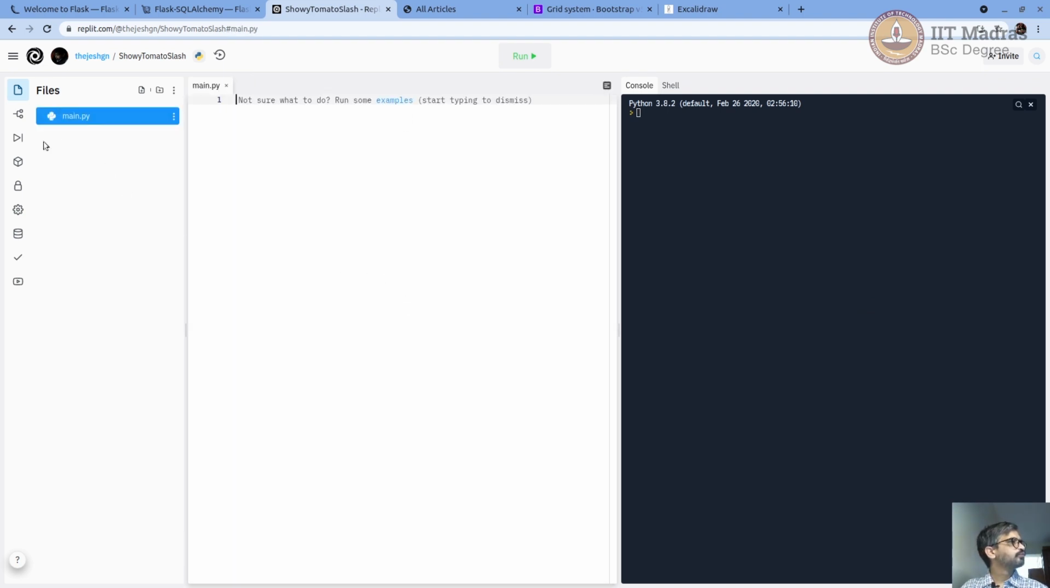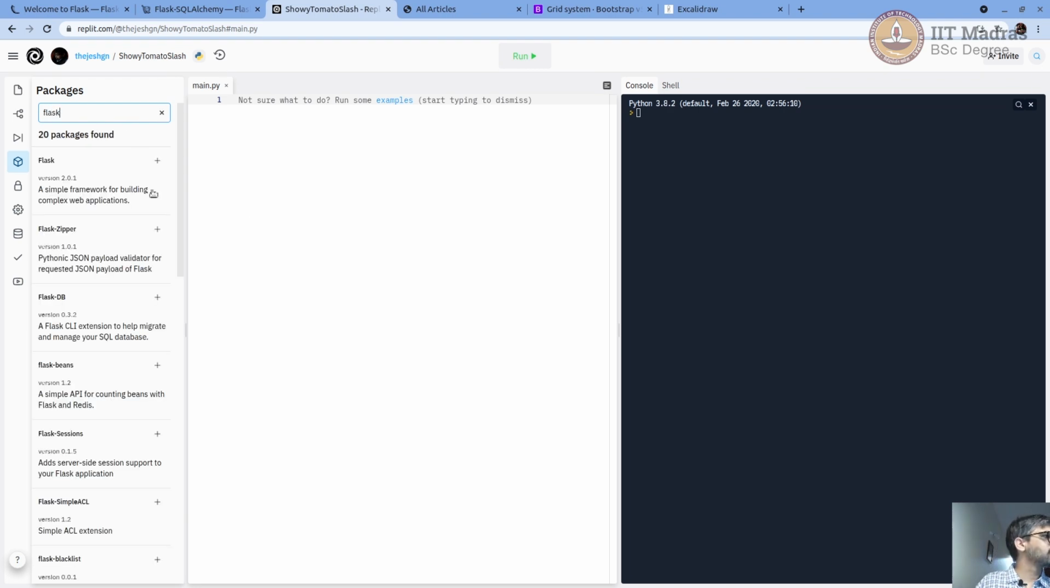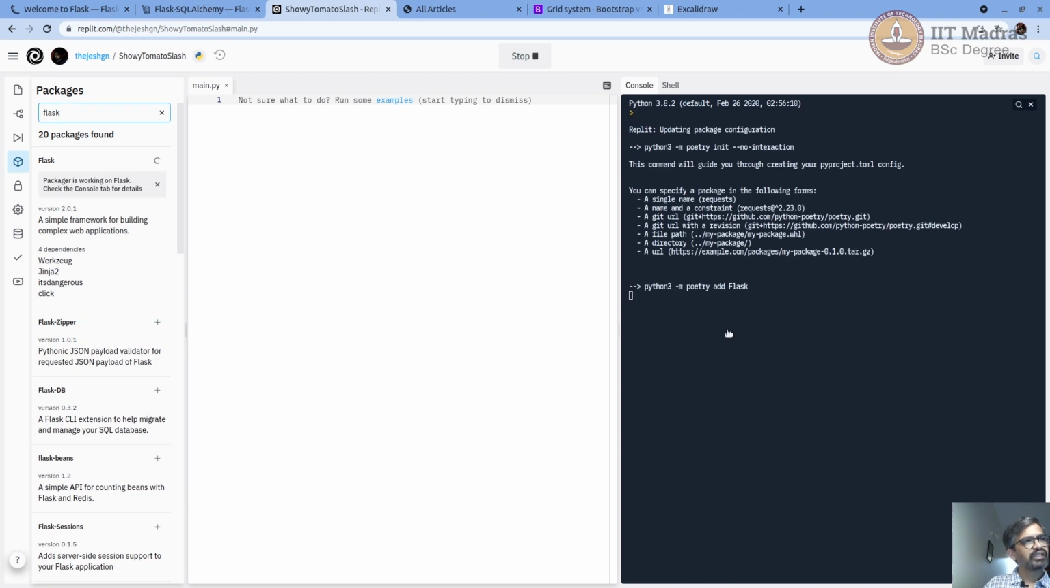So here we need to add packages, right? It's called Packages here. What we installed using requirements, we are going to do using Packages here. The first one is Flask. I'm going to search for Flask and click on this plus to install it. It will take a while. It will install Flask. Okay, it's installed successfully.